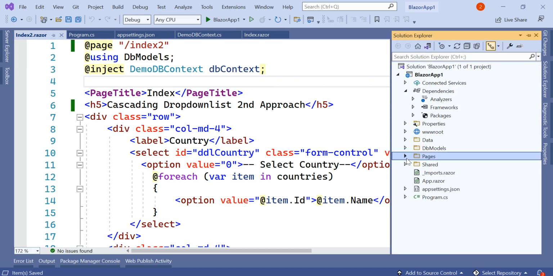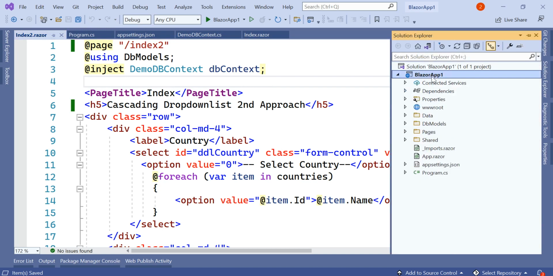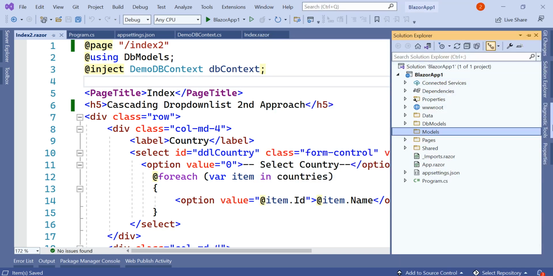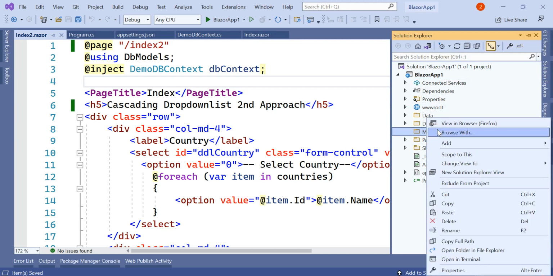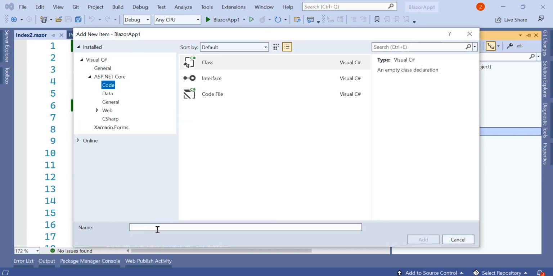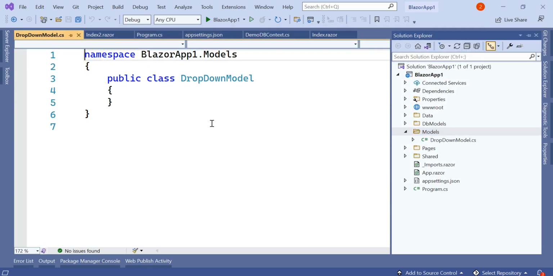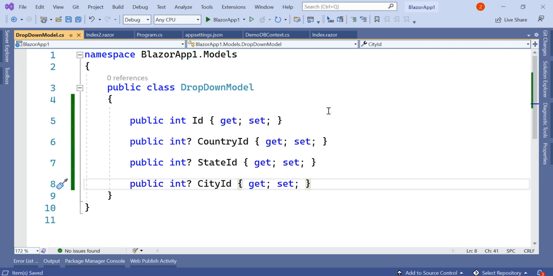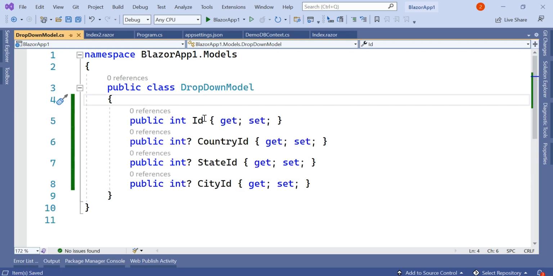So in this second approach, we are going to create a model now. In this Blazor app, we are going to add a new folder, and we have named it as Models. Inside this Models folder, we'll add a class, and we'll name it as DropDownModel. And inside this DropDownModel, we are going to add a few properties. So here we have added ID, CountryID, StateID, and CityID.